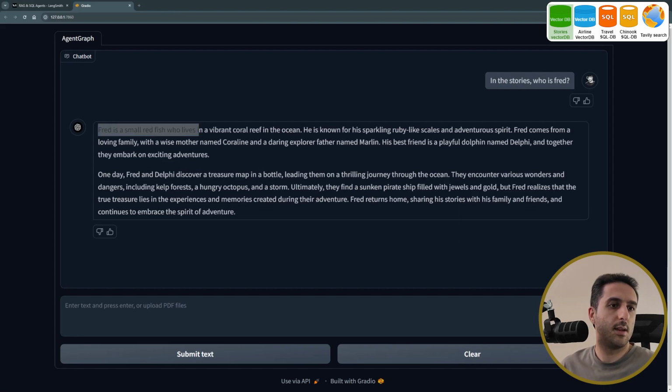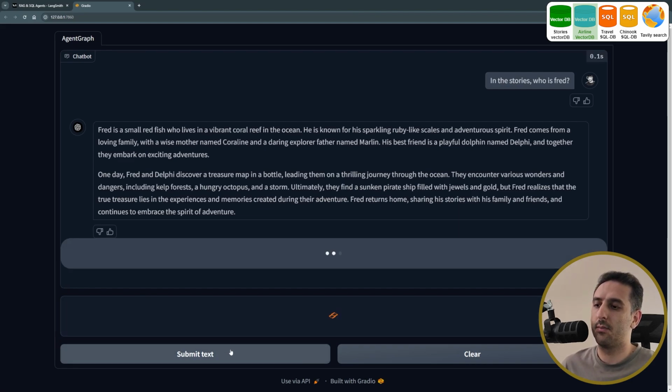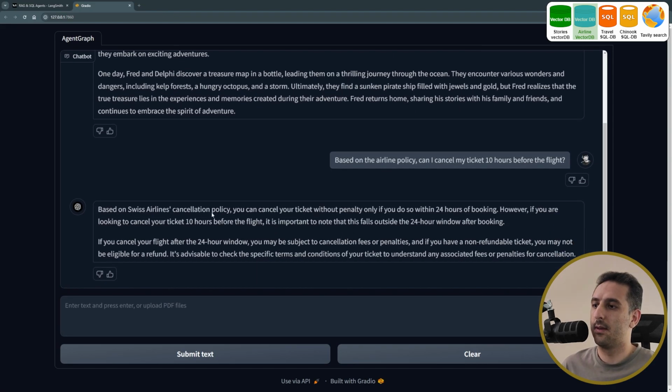Let's ask another question from our airline policy. Again, this is another RAG tool. Can I cancel my ticket 10 hours before the flight? The answer is you can cancel your ticket without penalty only if you do so. That is correct. Again, the chatbot was able to point to the right vector database and give us the right answer.